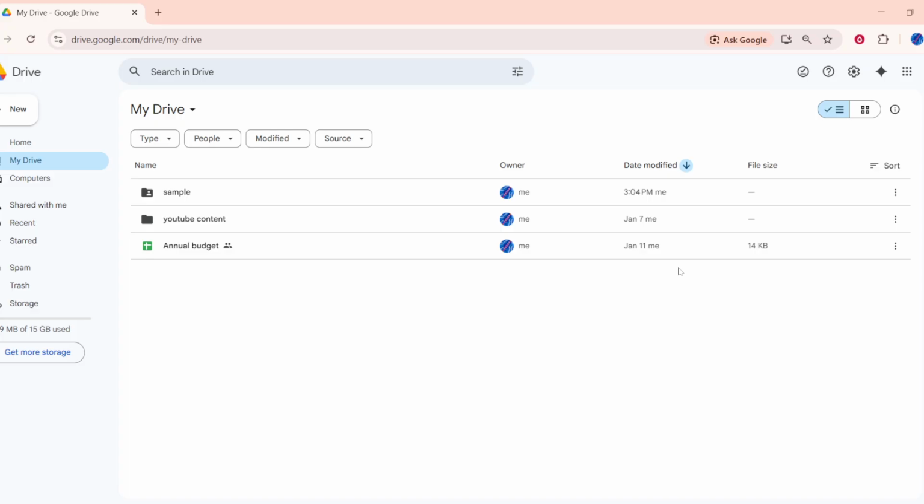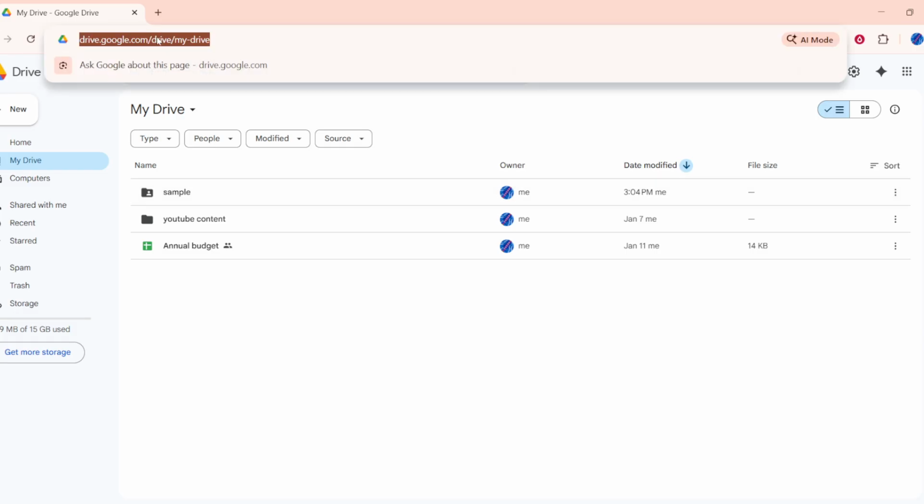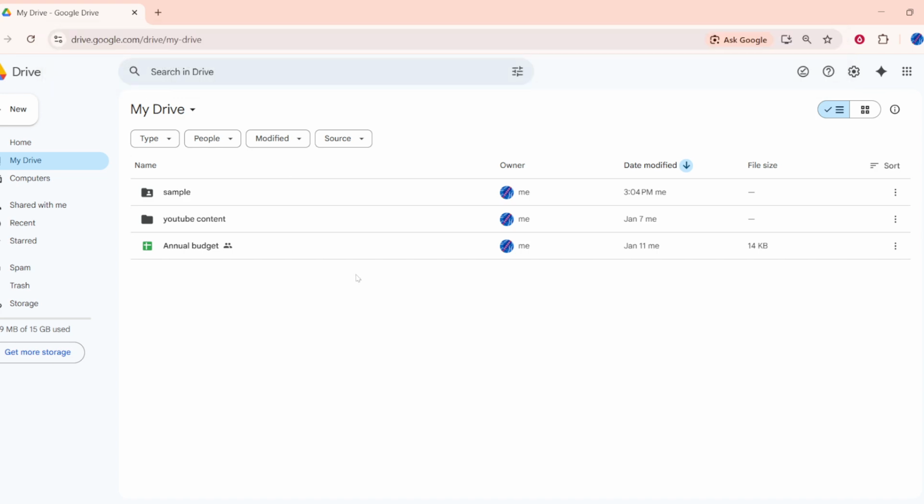First, open your preferred web browser and go to drive.google.com. If you're not already signed in, sign in with your Google account. It helps to double-check you're in the correct account, especially if you manage more than one, so the right files appear. Once you're in Google Drive, find the file or folder you want to share.